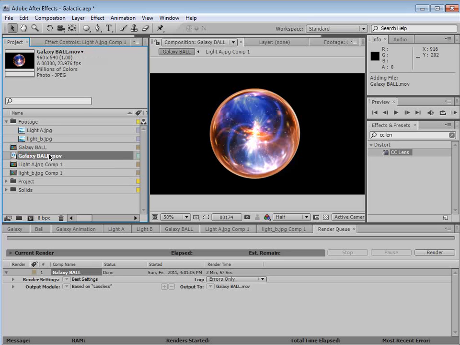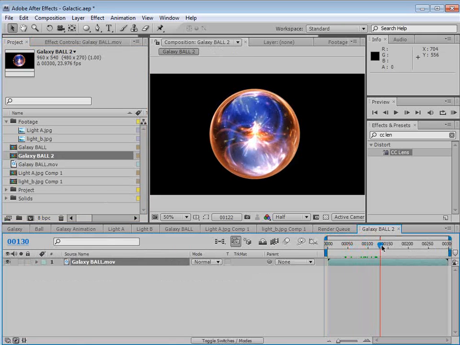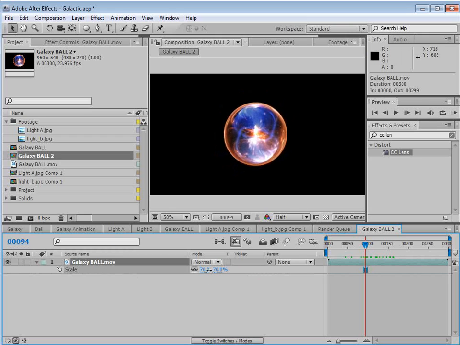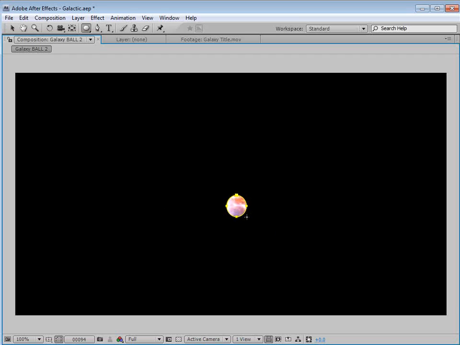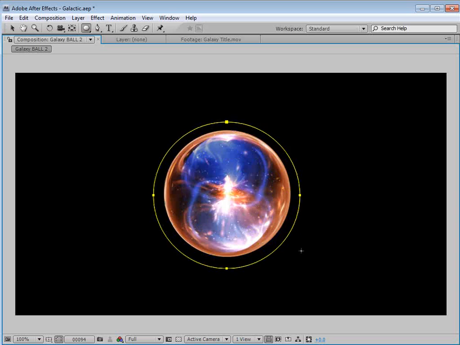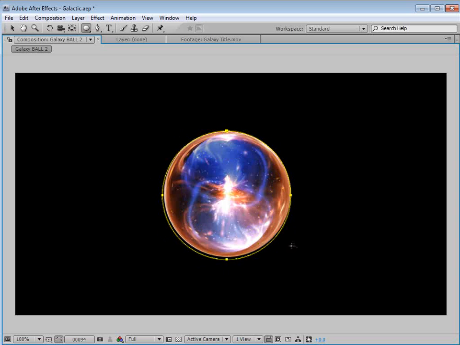But for now, we're just going to take the Galaxy Ball movie and drop it into a new comp, and here we want to set it up so that there's energy coming around from the outside. So we'll scale it down just a bit, and we'll also take the ellipse tool and draw a sphere around the outside. We'll click in the middle, hold down Alt, let's see, Control and Shift, and just line it up. And we'll hit V and move this into place.